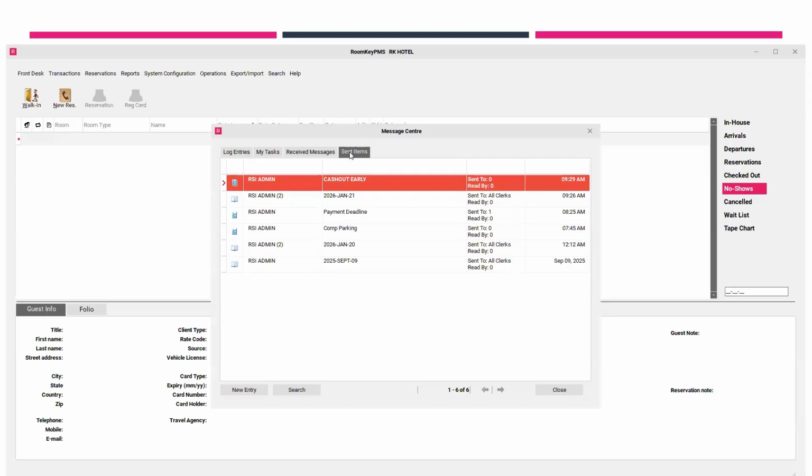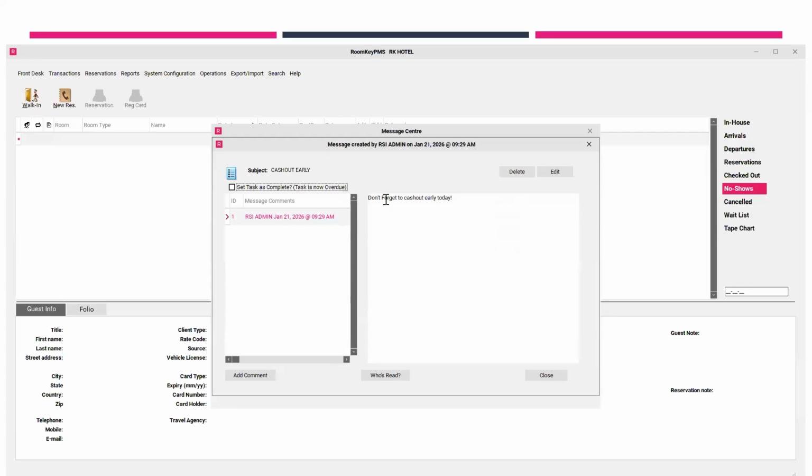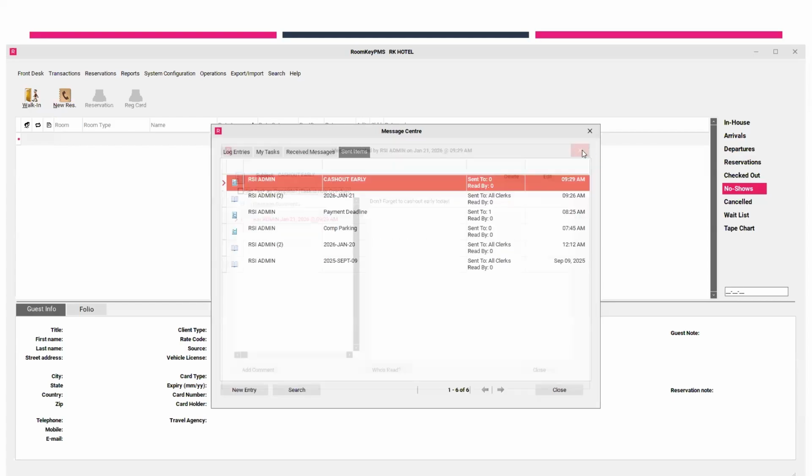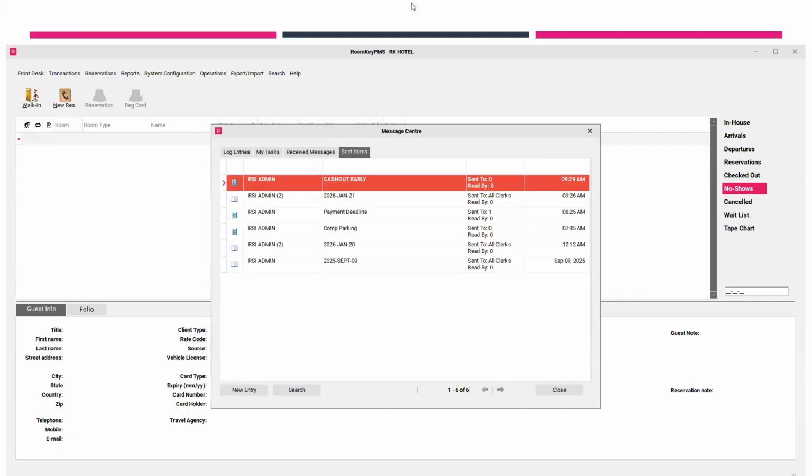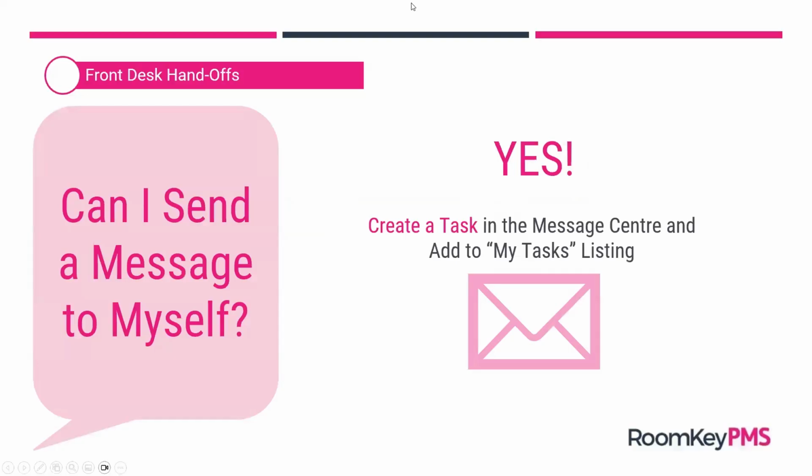If I double click on that message, that'll bring up my message itself. Any sort of task does require you to mark it as complete. So here I can mark this task as complete once I complete my cash out at noon today. Of course, let me just go back here, back to our presentation here. Great. So lots of functionality available there to be able to send messages to yourself, making sure that you're creating a task and adding it to My Task listings.